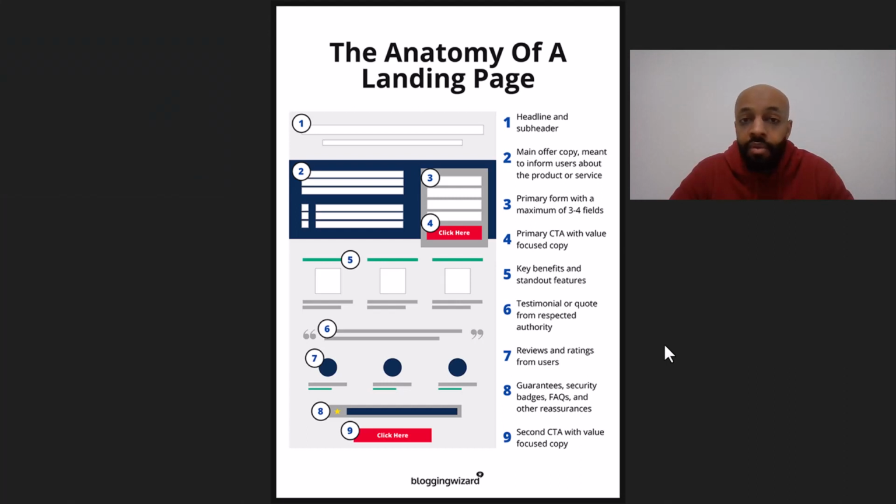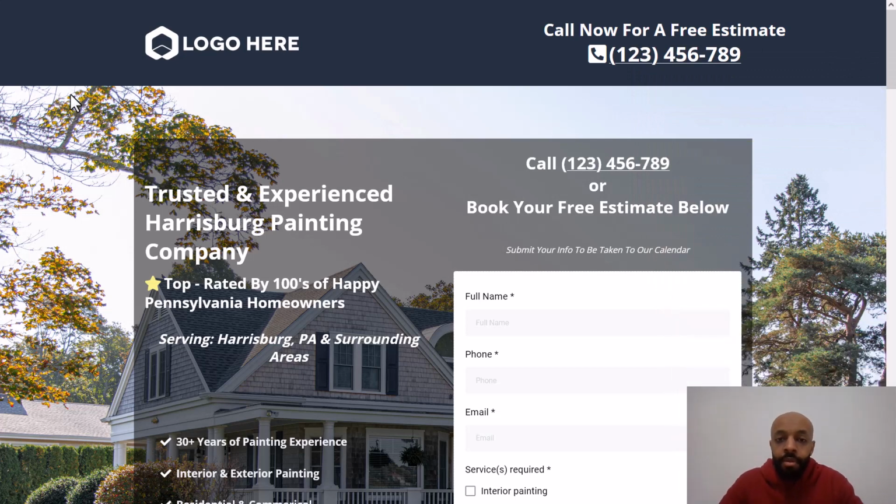Like I said, I'm going to make a whole video on split testing. And yeah, so this is basically just the outline. And I'm going to show you the one I've created specifically for painters. All right, so here's the template. And this is what it looks like on desktop.